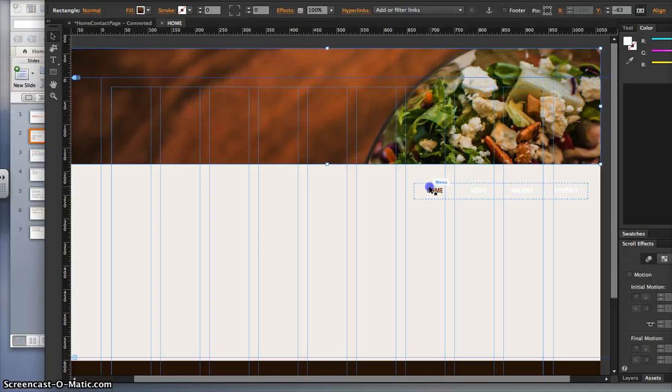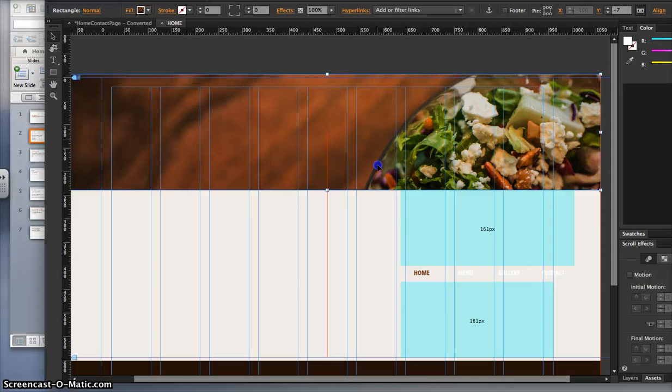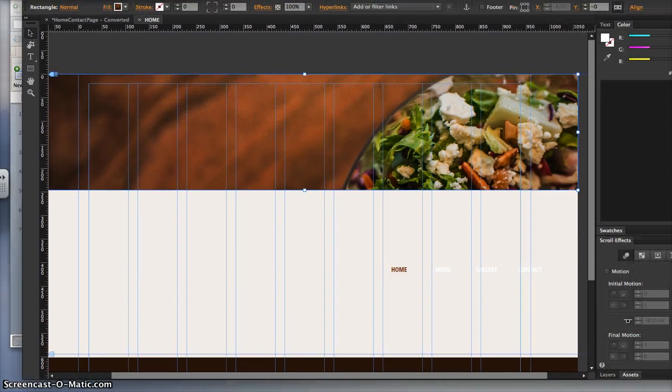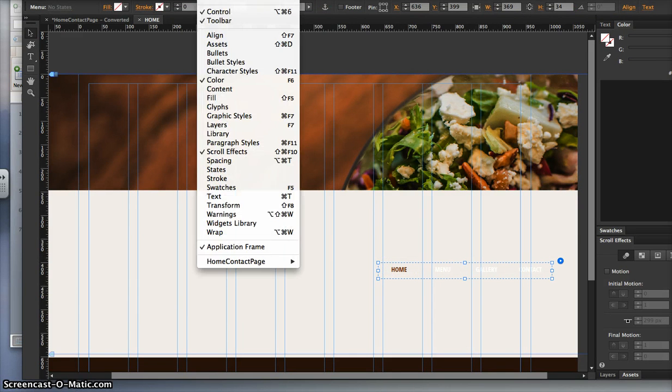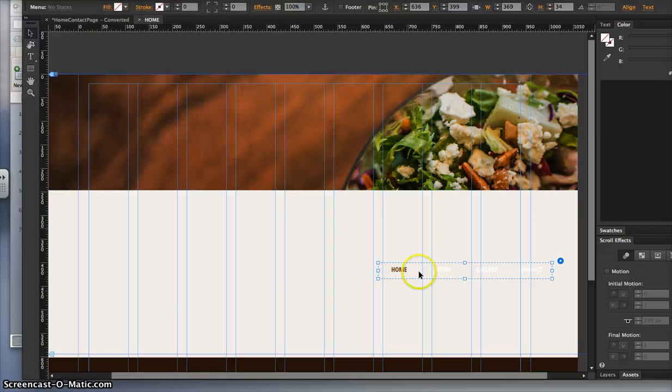Now I seem to have lost my navigation. I'm going to drop it down. Make sure it goes from the top of the page. Again, we have our 100% width on here. I'm going to click on my navigation and I'm going to pull down to Object, Bring to Front, so that it brings my navigation in front of the salad image.